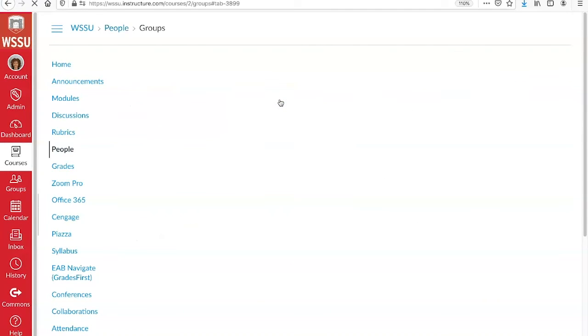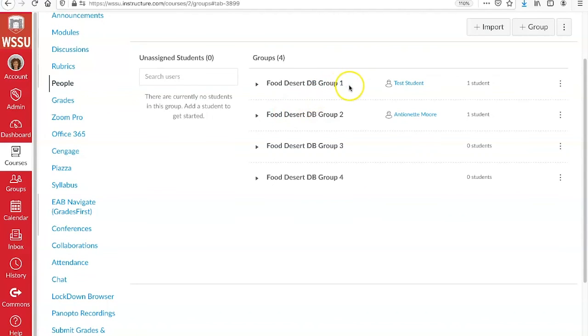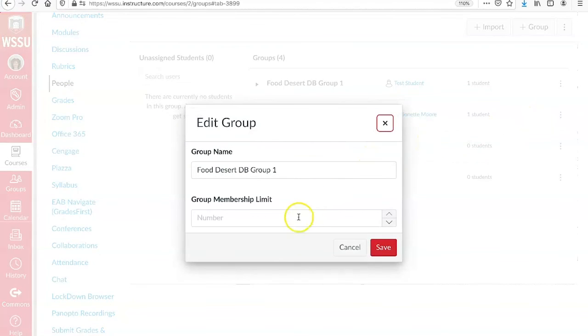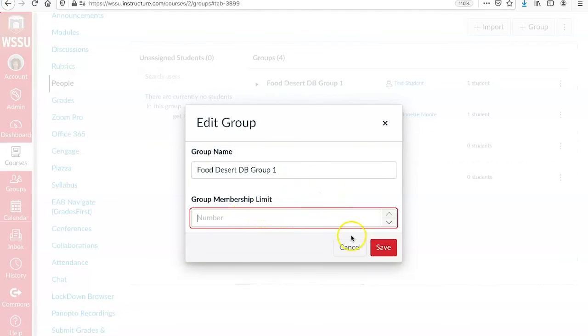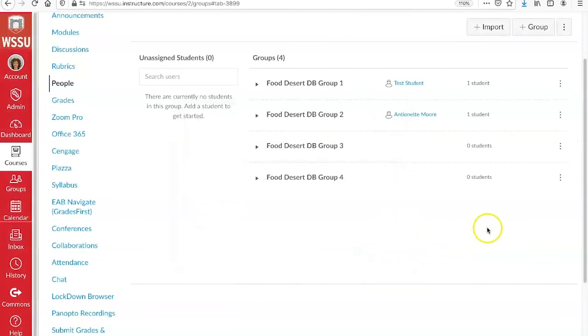When you click on that tab, you will see the 4 groups listed here, and this is where you can assign the students to groups if you want to manually assign the students. Their names would appear over here, and then you can just add them to the specific groups you need to add them to. If you need to edit something in the discussion board for a particular group, you can select Edit, and you can put how many members you want to be included in this particular group. I'm going to hit Cancel.